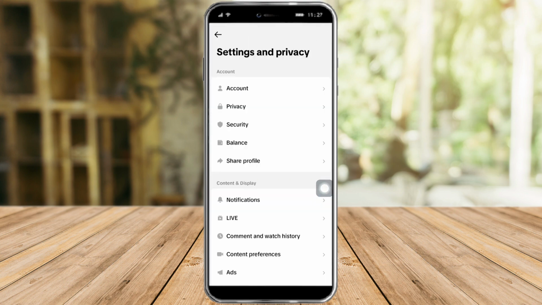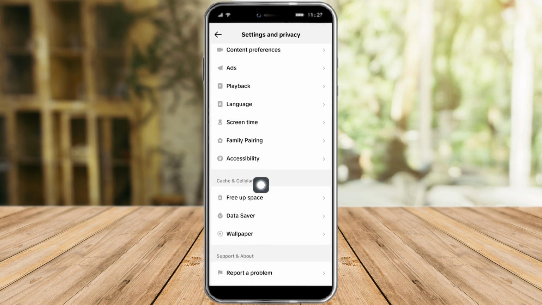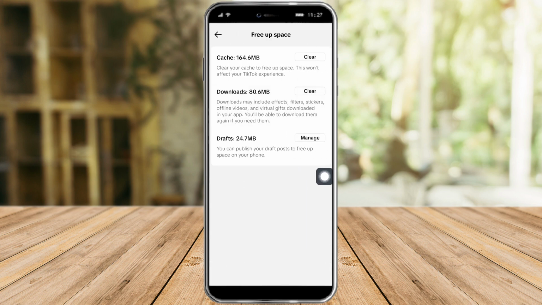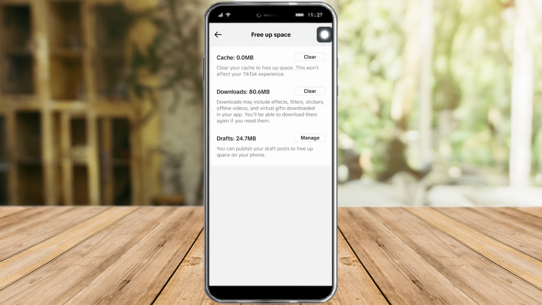And then what you need to do next is to scroll down until you can see this cache and cellular, and then click on this free up space. Then from in there, click on cache, then clear it, then click on clear. And then also in here on the downloads, click on clear again, and then click on clear. You can also clear your drafts, but it totally depends on you. And then you can now see if you can actually try photo swipe again on TikTok.